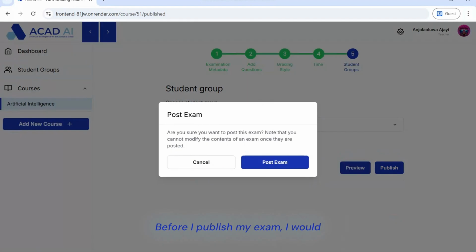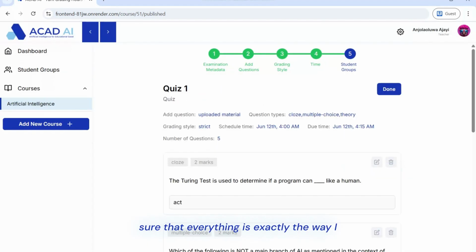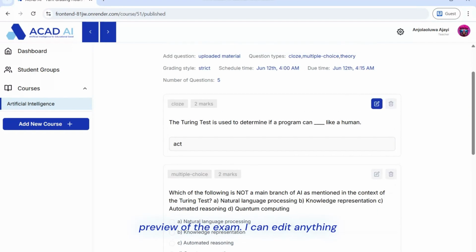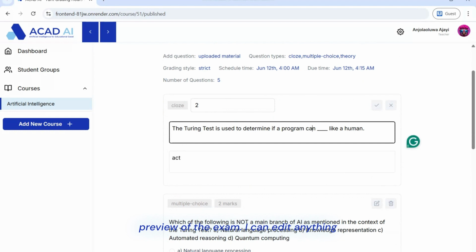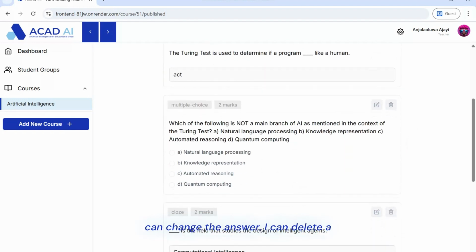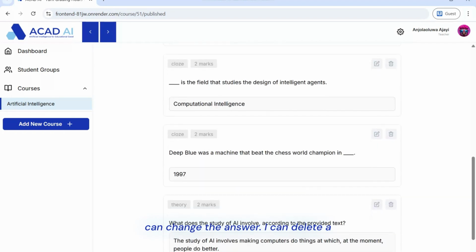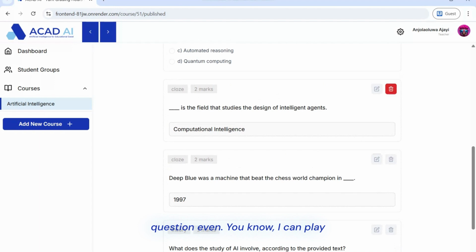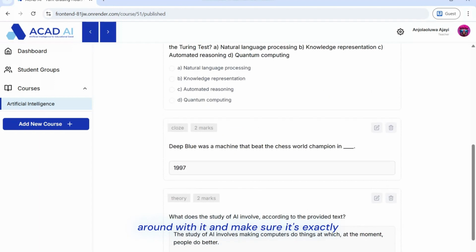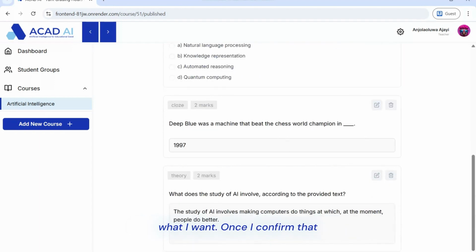Before I publish my exam, I would actually want to review it first to be sure that everything is exactly the way I want it to be. So this is the preview of the exam. I can edit anything I want to at this stage. I can change the question like I'm doing right now. I can change the answer. I can delete a question even. I can play around with it and make sure it's exactly what I want.